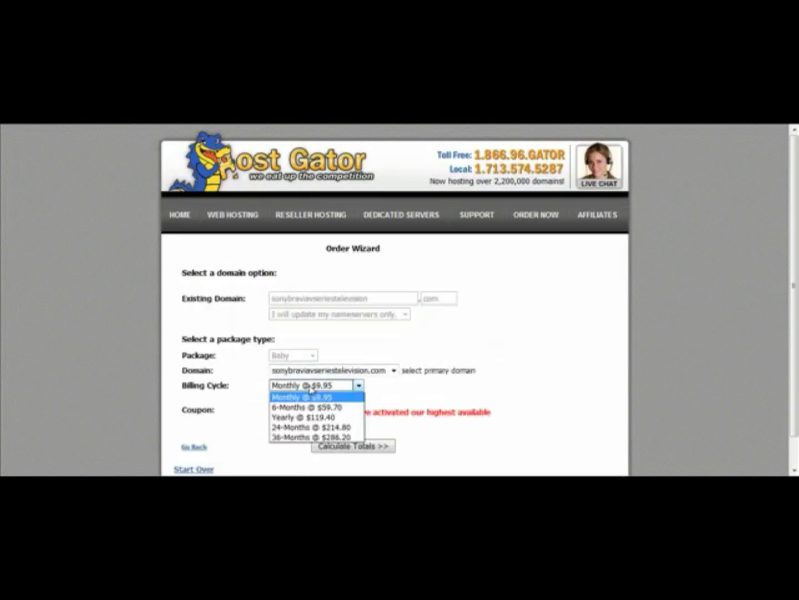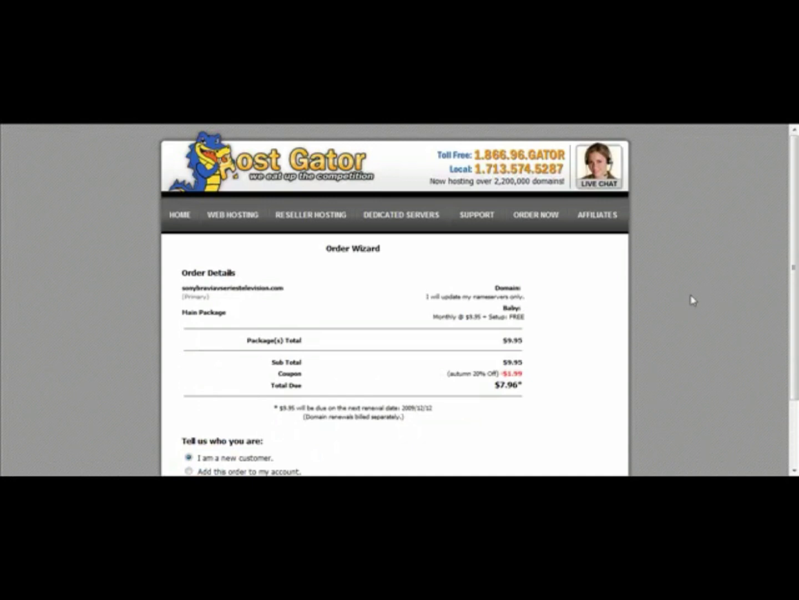If you're going to set it up that way, you could do that, where you bill yearly, but monthly is fine as well if you're just setting up. If you really want to maximize that discount, you might go with the yearly option just to really make sure you maximize that. So now after that, just choose calculate totals, and then it's going to take you through a process here, and you can put I'm a new customer.